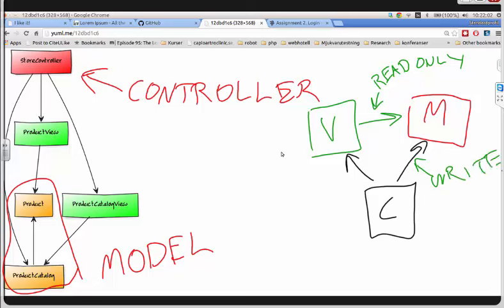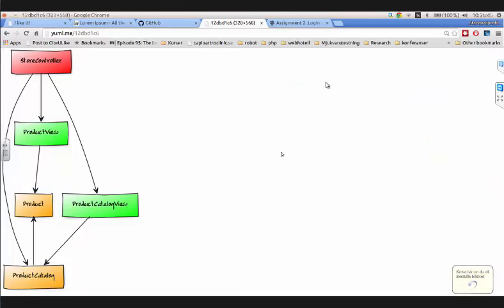Oh, not calibrated screen. Okay. Yeah. Sorry.